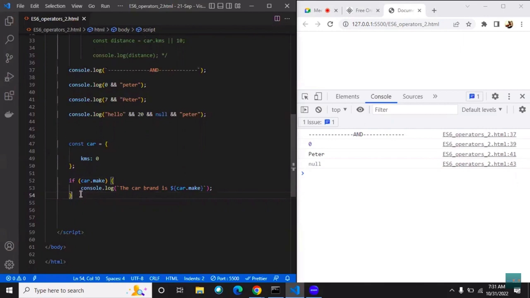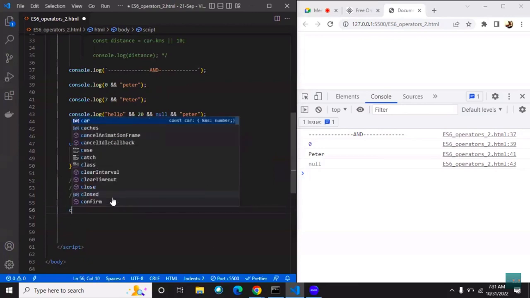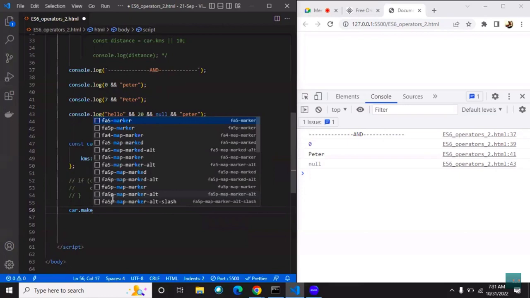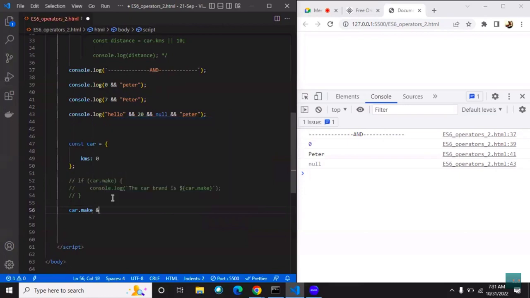So it's the old way. In earlier days we were using this one, and many developers are still using the same way. But after short circuiting was introduced in 2020, we are going to make these changes. That was the old way, so now the new approach. First, I will check if car.make exists, and if it exists, with an AND operation, I will print this message.